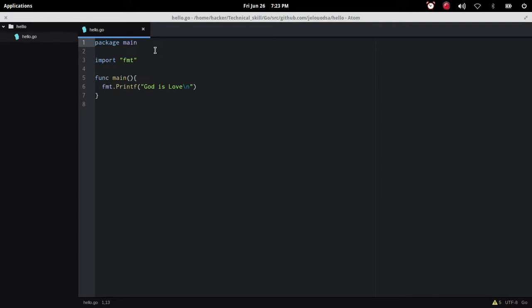Sometimes we might need some code that we cannot put in our program. Look at this. We have got a package called fmt. fmt is used for formatted output. So anything we give here will be formatted and printed. That's the use of this.